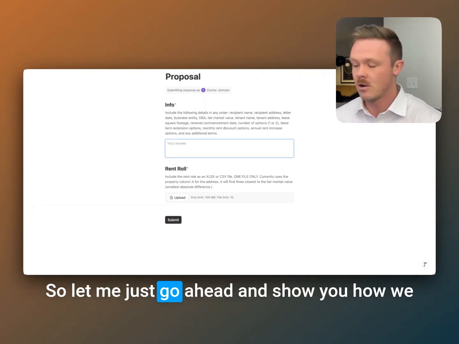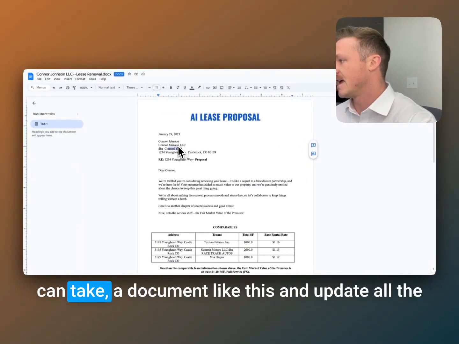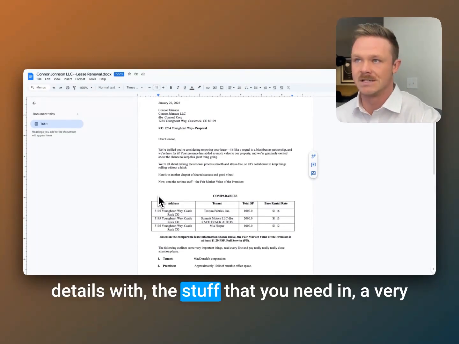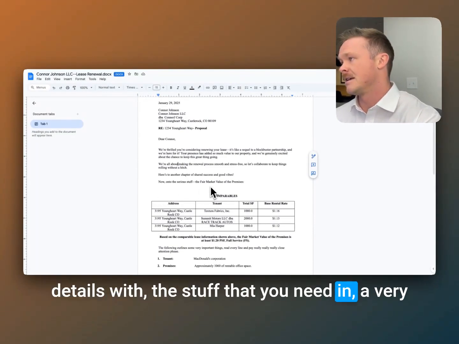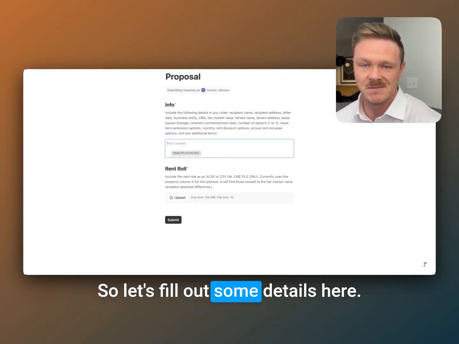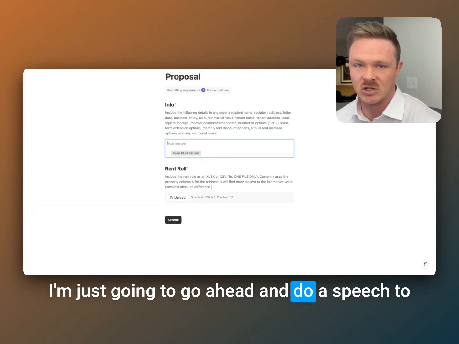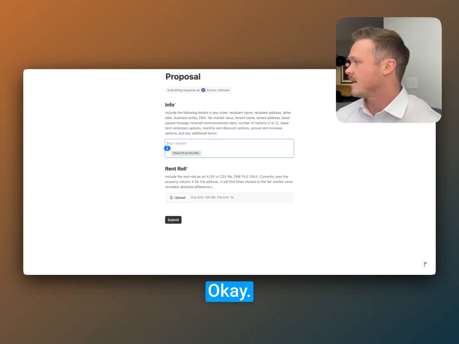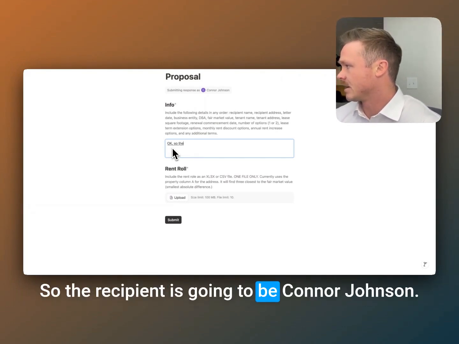So let me just go ahead and show you how we can take a document like this and update all the details with the stuff that you need in a very short amount of time just by speaking it in there. All right, so let's fill out some details here. I'm just going to go ahead and do a speech to text in here, like you could just do on your phone. Okay, so the recipient is going to be Connor Johnson.